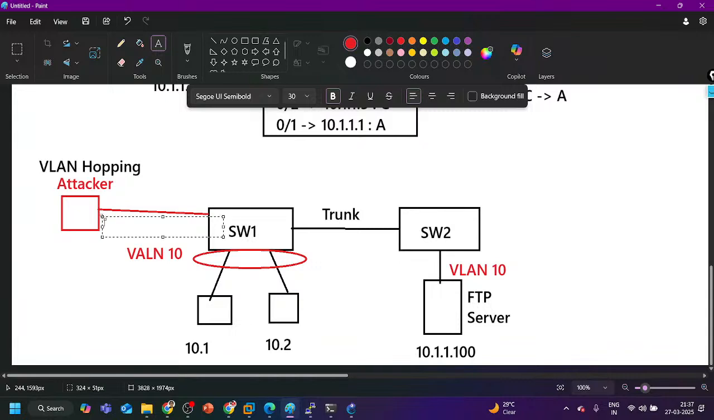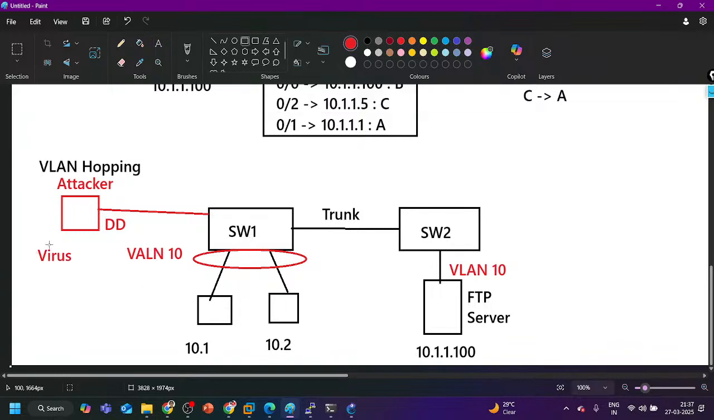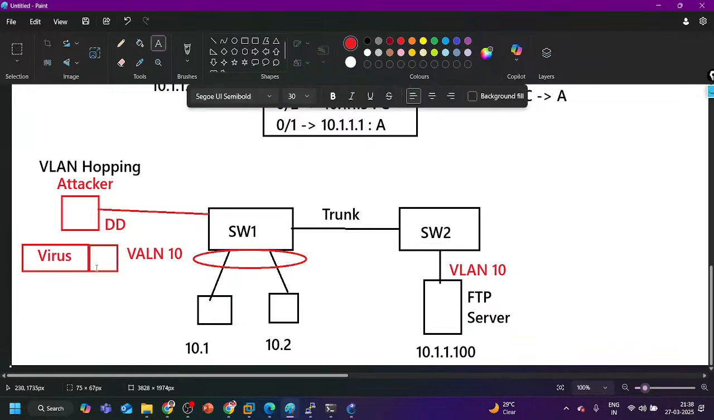They are going to configure their port as dynamic desirable. What will happen? This link will become a trunk link, and it is going to send one virus, and it will add the tag of VLAN 10. They have configured their interface so the native VLAN on the trunk link is VLAN 10, and then it will forward to switch 1.